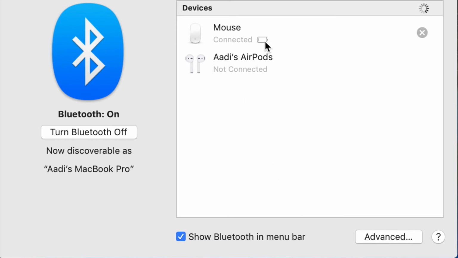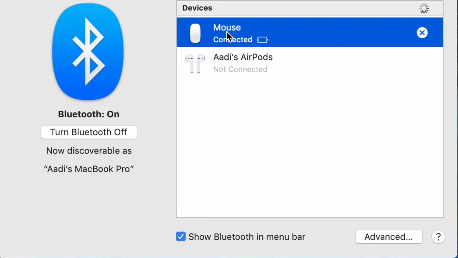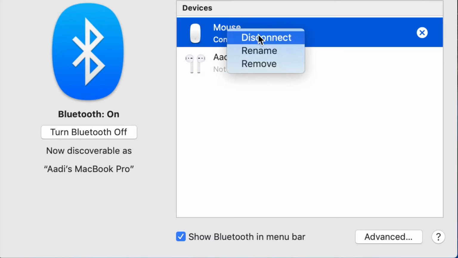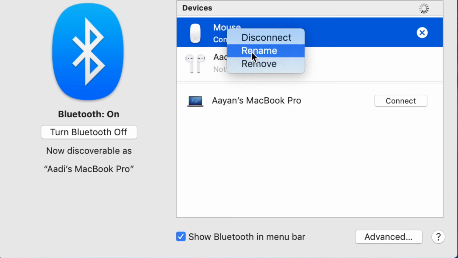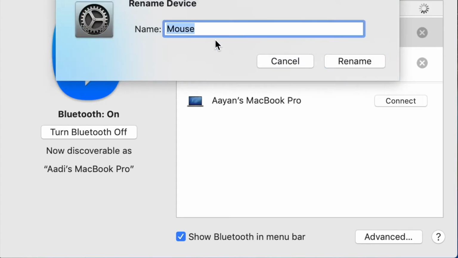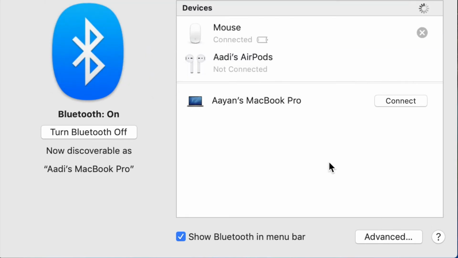And you can see I'm connected with my mouse and my charge on it. And I can disconnect my mouse, I can rename my mouse, or I could remove my mouse. So for fun, I'll try to rename my mouse, and I can just rename it to anything. So I'll just put some letters, and then I just press rename, and it'll rename it for you.